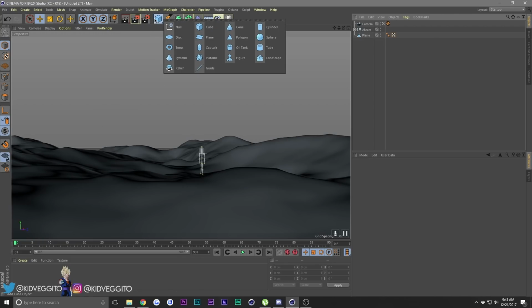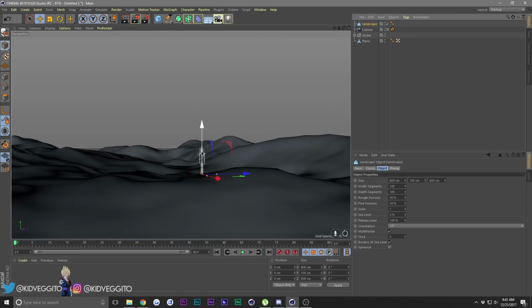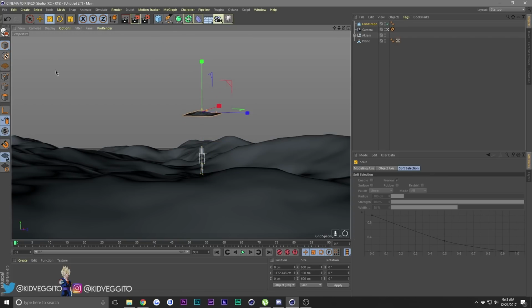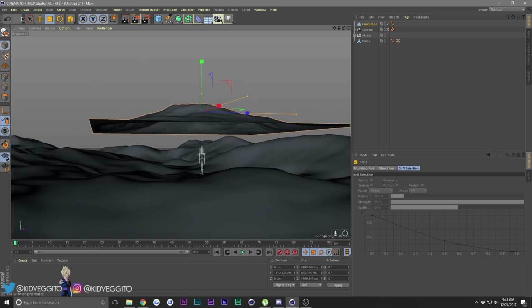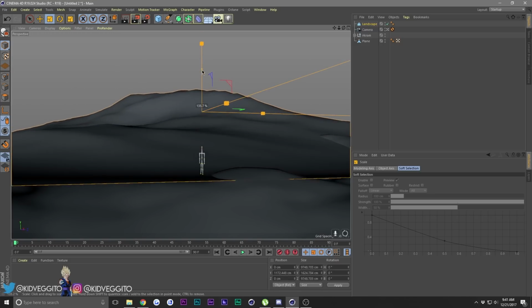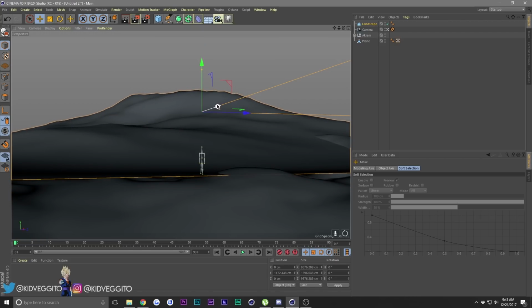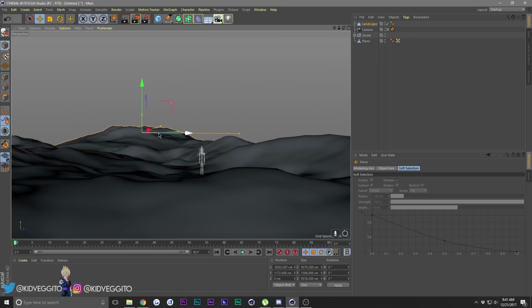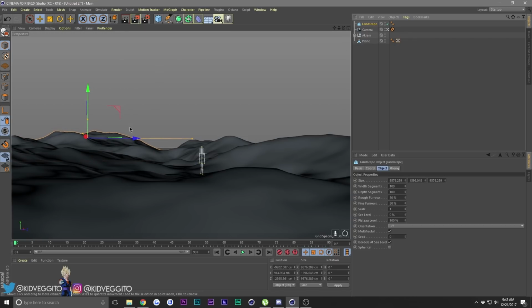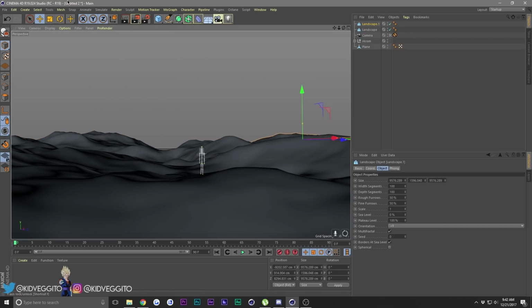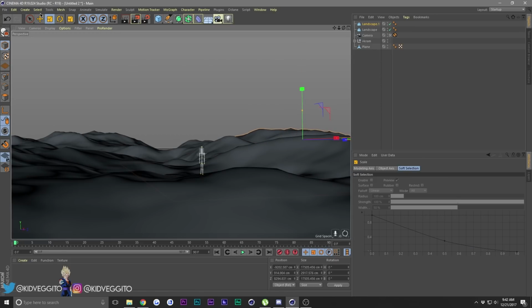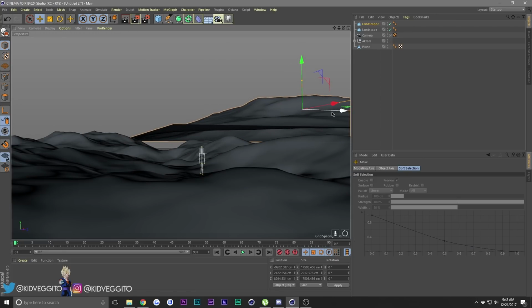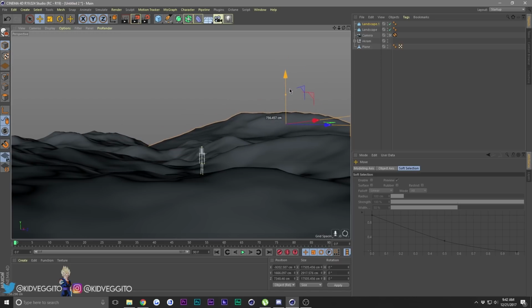So go to your cubes again and make a landscape. And then we want to make this landscape just big. So grab your scale tool and just click anywhere on the screen and drag out. We don't really have to worry about the detail on this. We can really just lazy this out for the landscapes because it's just a background object. We don't need to focus on it. But you will want to add a little bit of variation to it.